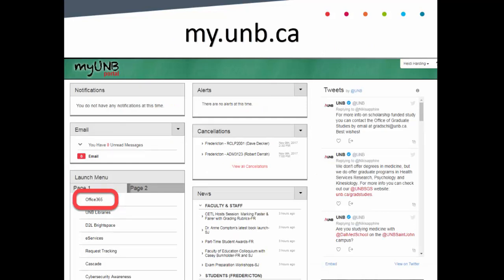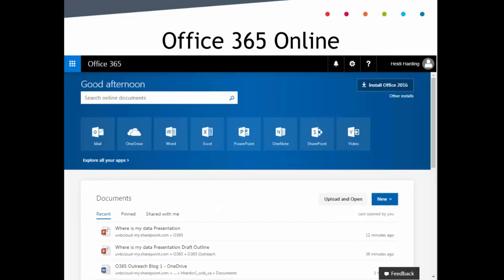Through the My UNB portal, you can also access your Office 365 or O365 tools and services directly. By clicking on the link in the launch menu, you'll see the Office 365 online dashboard, which again shows you all of the tools and services that you have access to that you would see by clicking on the waffle in the Office web app.